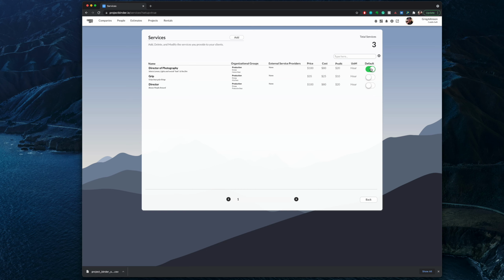So like I said, there's your default is enabled, director of photography, a description that will show up if you want on your estimate, and if your clients want to see, if they don't know what a director of photography is, you may want to include this, but you can also disable that. So it just says director of photography. The organizational groups, so this put it into production crew, camera department.